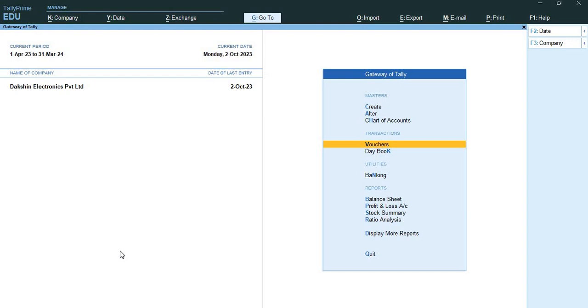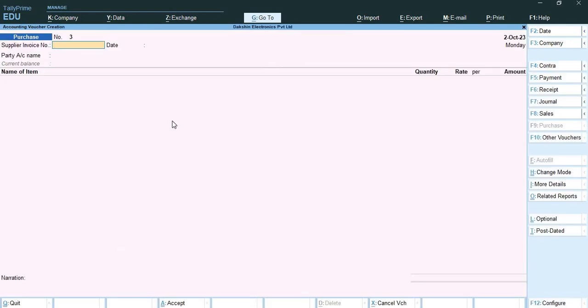So first of all, the question states that as on 1st October 2023, Dakshin Electronics Private Limited purchased the following goods from Suraj Enterprises, Karnataka, on credit with supply invoice number FE/BUR/110. They are purchasing LG 32 inches LED Smart TV and LG 43 inches LED Smart TV. For this, I'm going to open my purchase voucher.